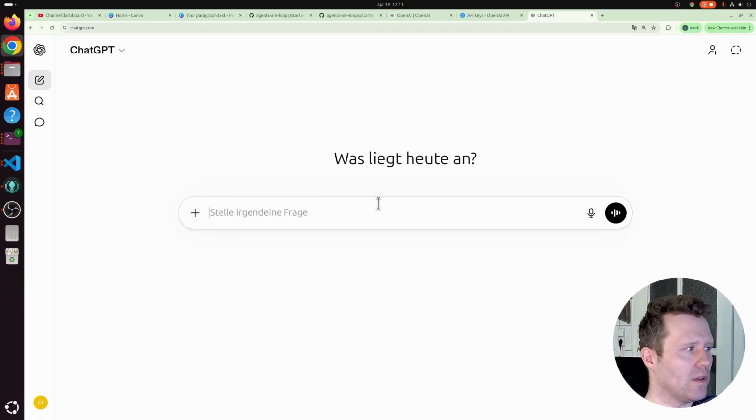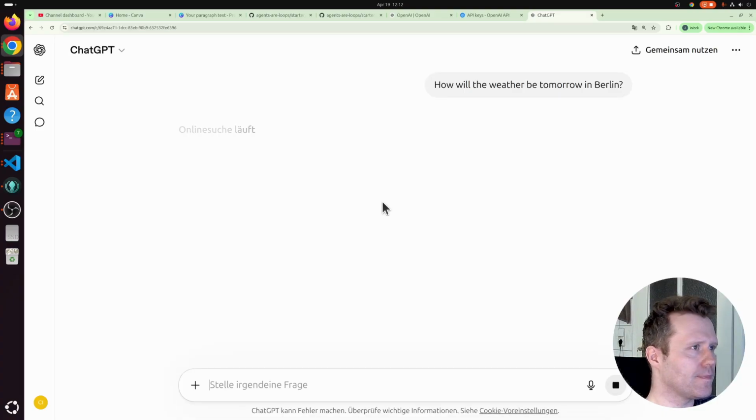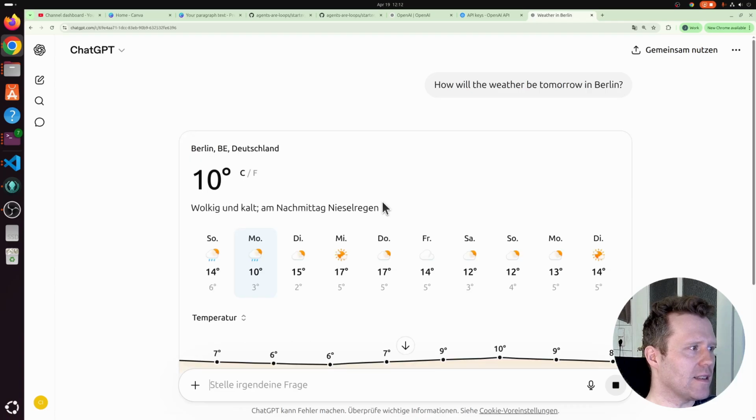Okay, so I'm gonna ask ChatGPT now, how will the weather be tomorrow in Berlin? And now what we see is that ChatGPT searches the weather info online for us. Okay, so what is the difference now here?